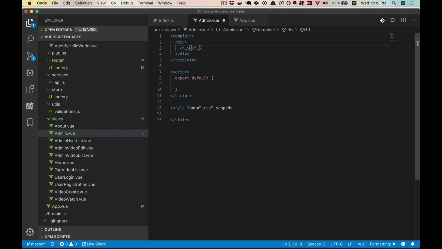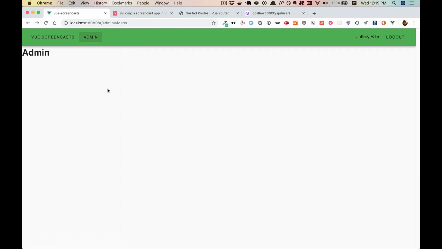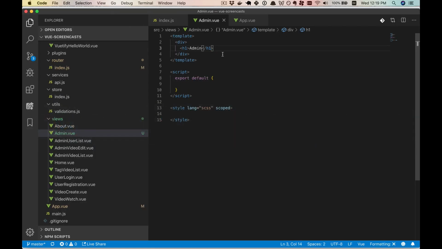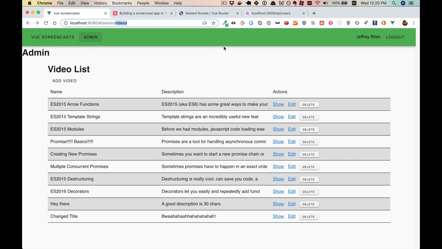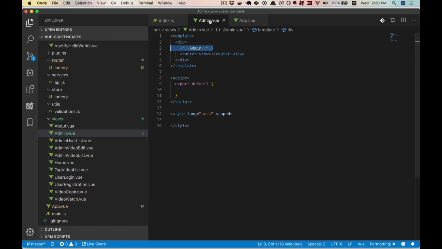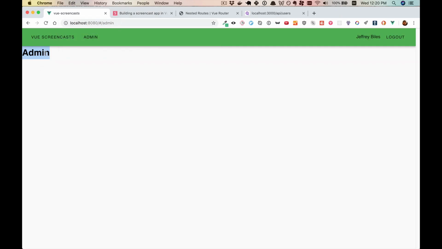And we'll just put an h1 to say we're an admin. Well, we're an admin, but we're not actually seeing the videos, even though we're on the right path. And that's because in order to view child routes, you need a router-view. So when we have that, now it shows, first we have here in admin view, then it shows the child route. And if we went to just admin, then it would show just that.